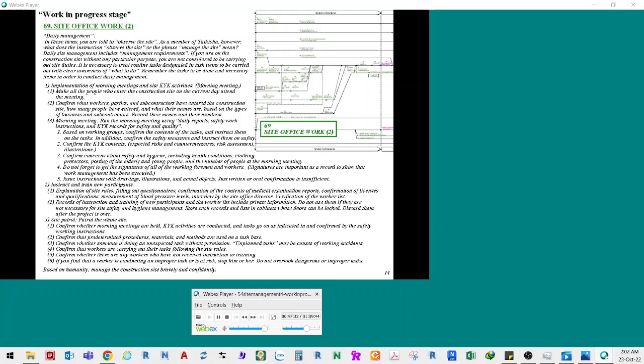2. Instruct and train new participants. 1. Explanation of site rules, filling out questionnaires, confirmation of the contents of medical examination reports, confirmation of licenses and qualifications, measurement of blood pressure levels, interview by the site office director, verification of the worker list.